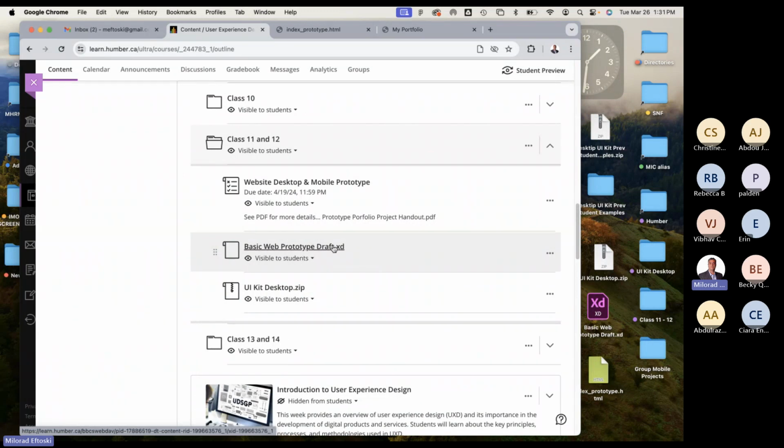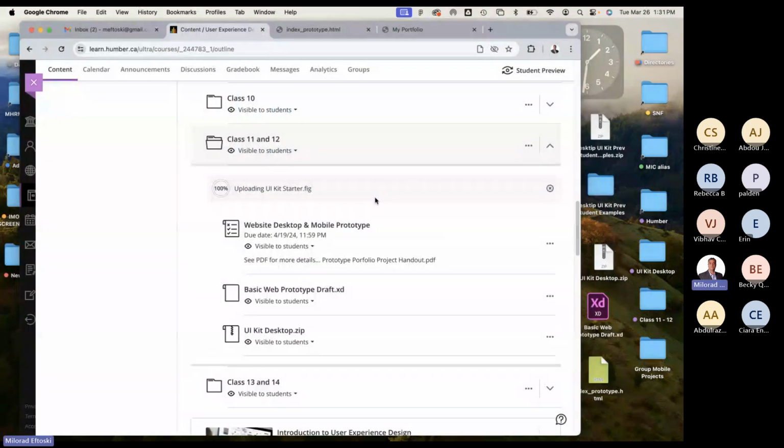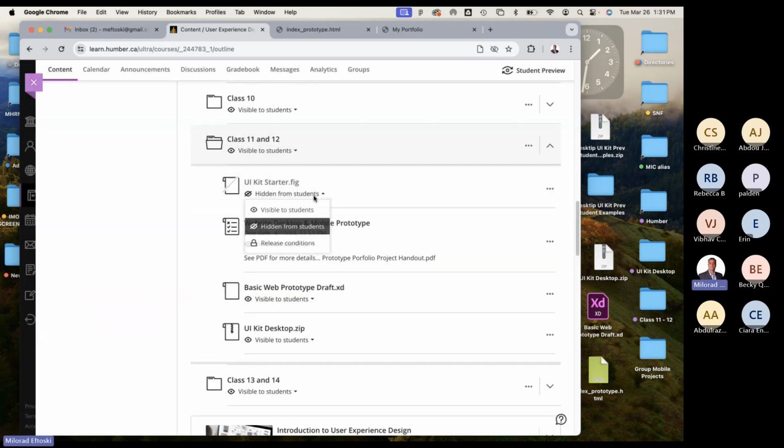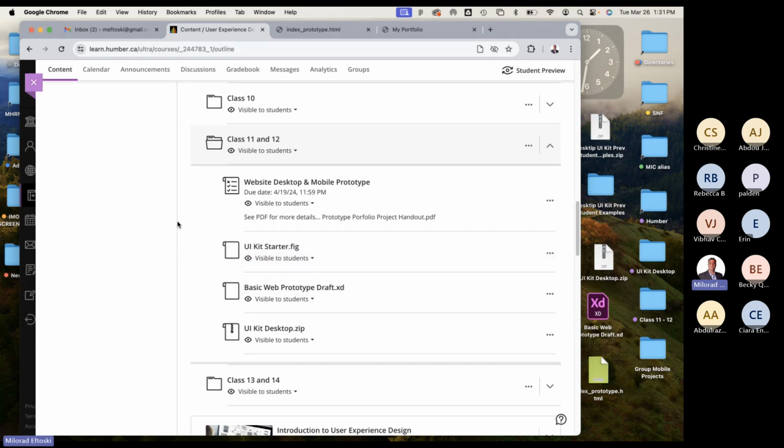The basic website prototype draft is an XD file, which we're gonna make in Figma as well. But just to kind of update everything, I'm gonna upload this here. So here's your Figma file that I just did right now for you to have and play with in case you're having some kind of a setback on these things. All right, so let's go ahead and save it. And that's going to be visible to you. So this .fig is your Figma file. All right, let me drag it down here so it's in the proper hierarchy order.